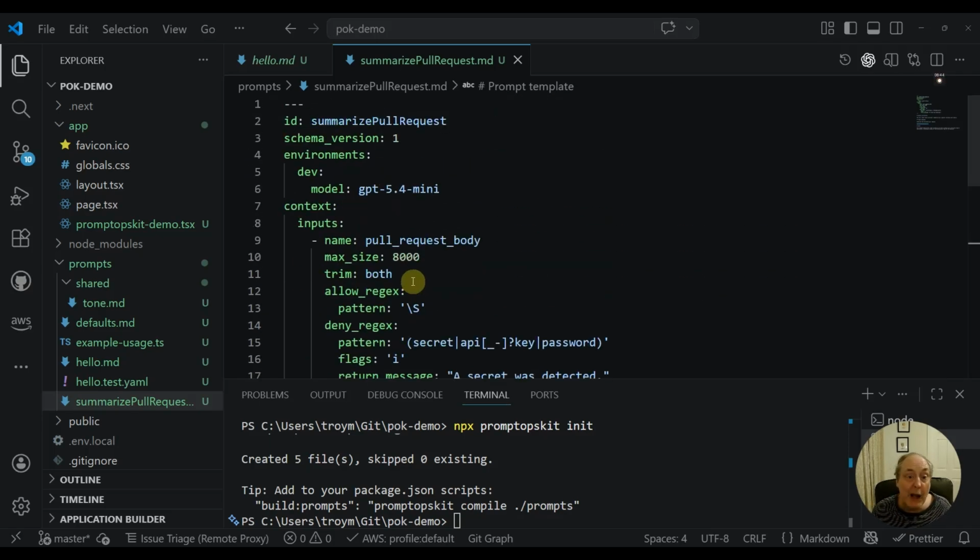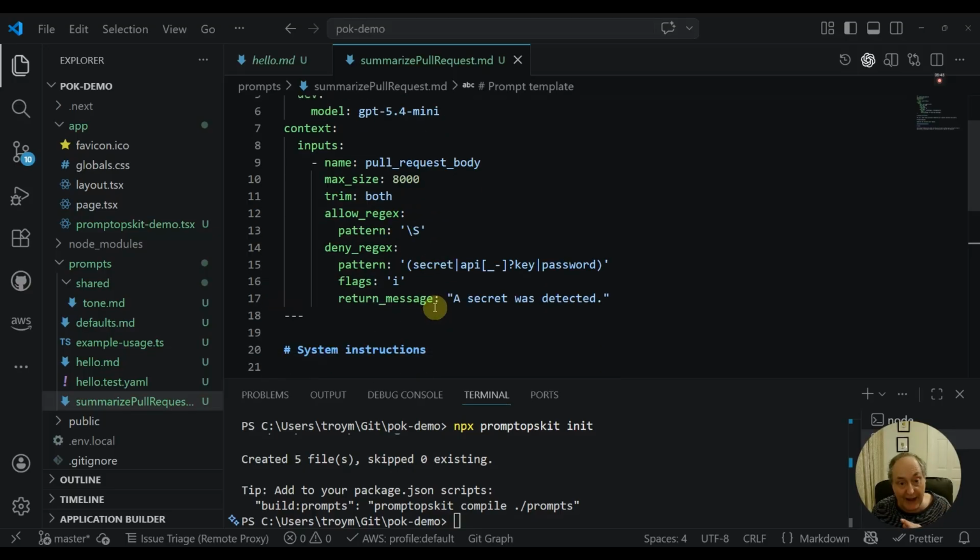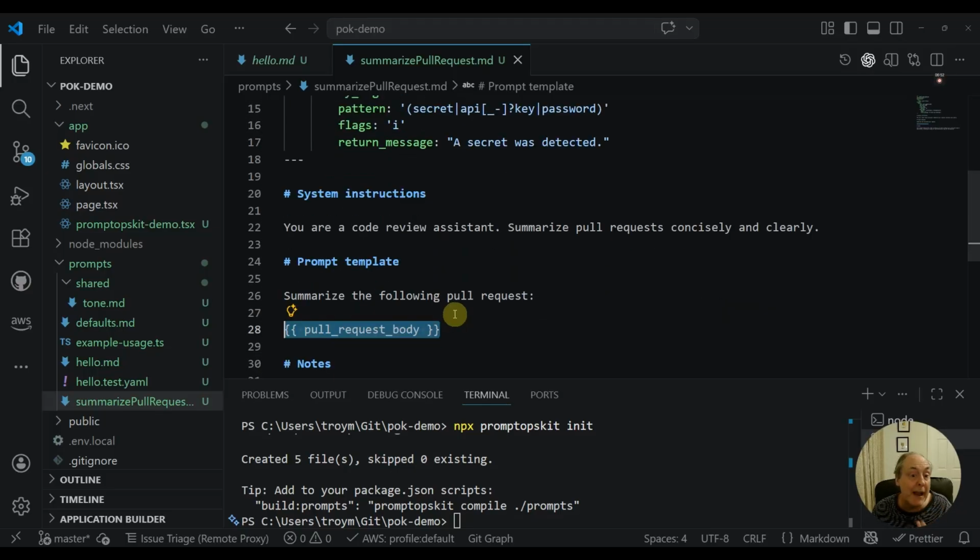Now, how do we use these prompt files? How do we pass them to OpenAI? Well, you've got a couple of options there. Now, one thing that we want to do first is make sure that this has a chance of working. So there's a couple of other CLI commands you can run, include in your build process or your CLI process. npx PromptOpsKit validate.